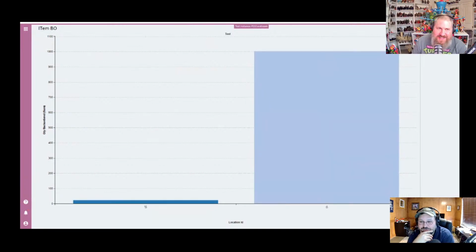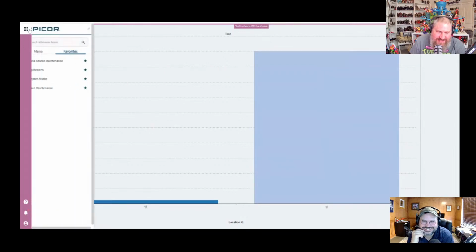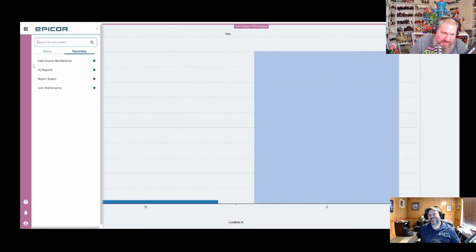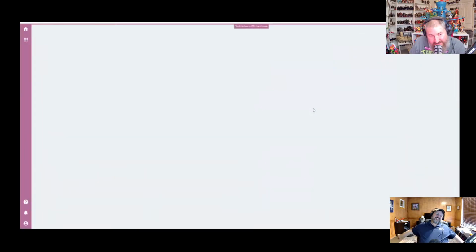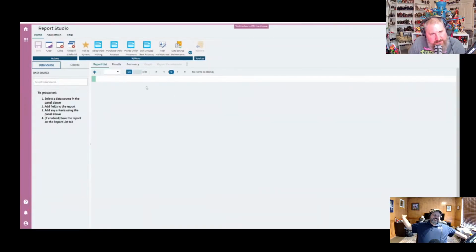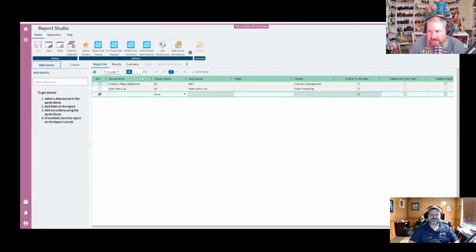I have some ideas for RP21 all of a sudden. Let's go back to Report Studio and get rid of the graph. Apparently it's only a graph.